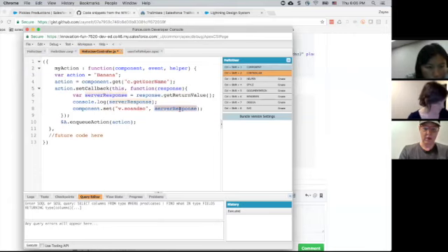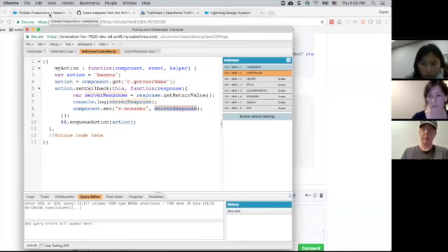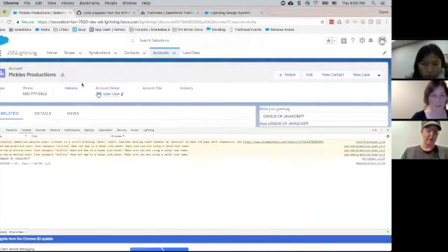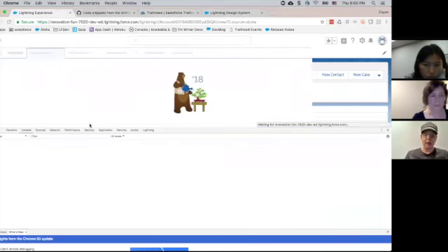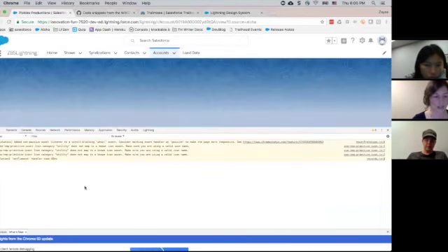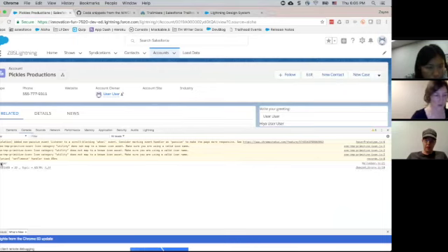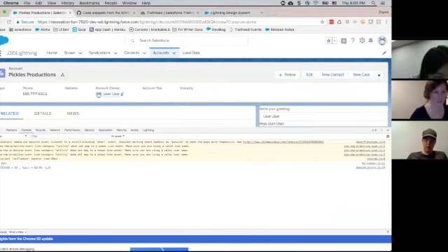So I'm going to go ahead and save this real quick. And then I'm going to refresh the page real quick so that we can see what's happening. And what did we print to our console? What's the value of so-and-so?